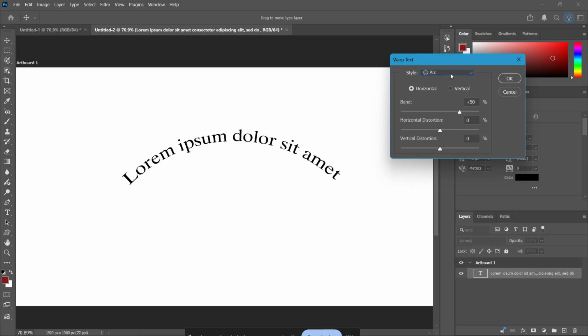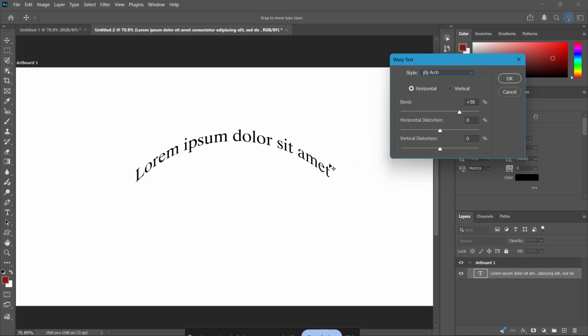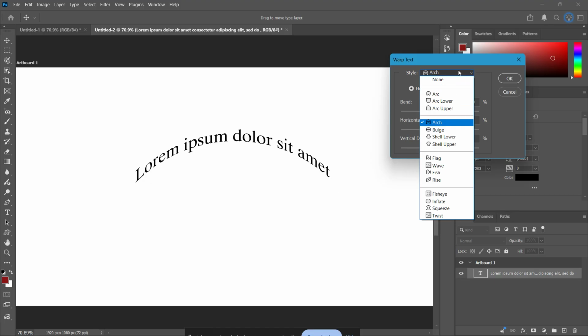If you want a more classic arch look, choose arch instead. This option keeps the vertical strokes of the letters straight while curving the top and bottom edges of the text. That makes it perfect for sports logos, badge designs, and vintage style graphics. If you're going for a cleaner, more controlled look, arch is usually the best choice.